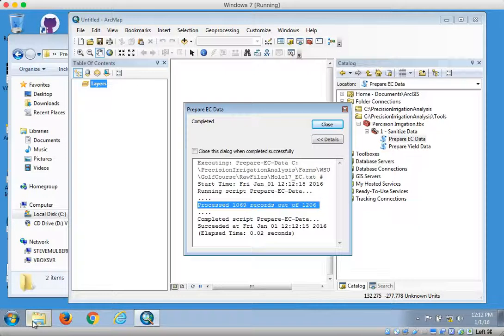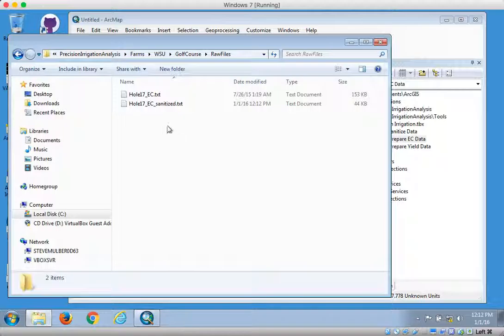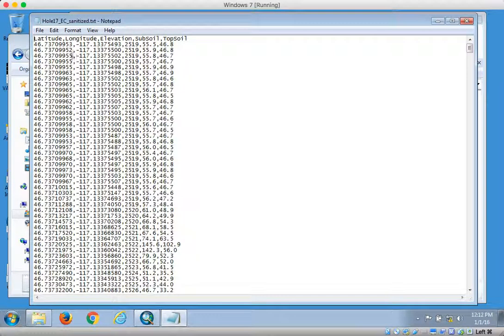Now, if I go back to my folder structure, you'll see I now have this. The original was 153 kilobytes. Now the clean and sanitized file is 44. And if I look at that, you'll see it just brought out my latitude, my longitude, my elevation, my subsoil, my topsoil, and got the absolute values of those, and so on and so forth. So we sanitized that information.